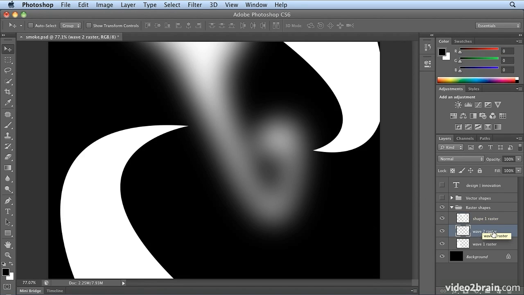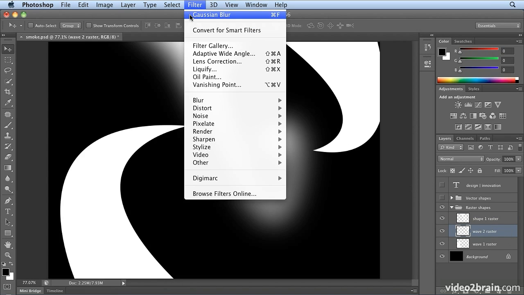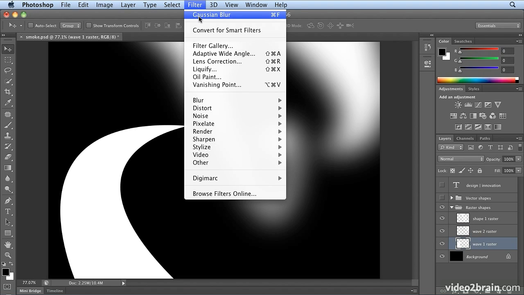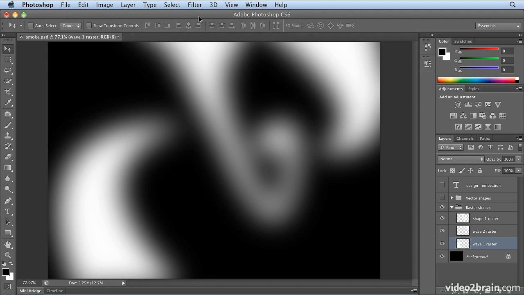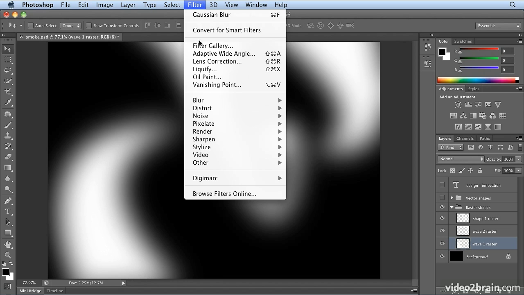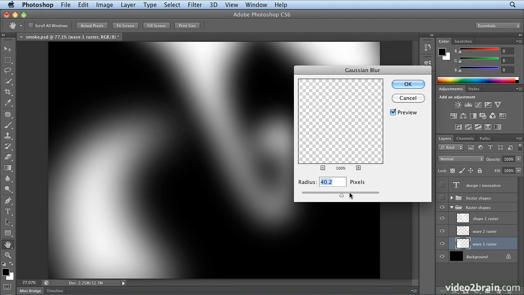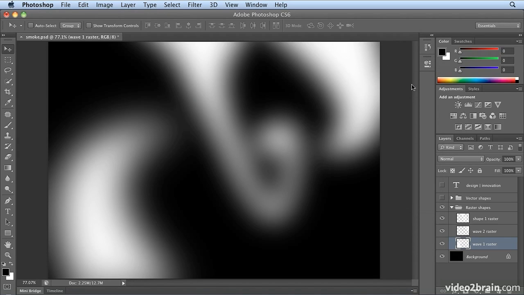But on each layer, each shape, I'm going to click once and just repeat the last Gaussian blur filter. Whenever you run a filter, under the filter menu, the last thing you did pops up there. And so I can just repeat it instead of going all the way to Filter, Blur, Gaussian Blur. If I want more blur on this shape, I can go back to Filter, Blur, Gaussian Blur, and it applies another 40 to it. I'll click OK, and now we're ready to bend it in order to make it look more like smoke.